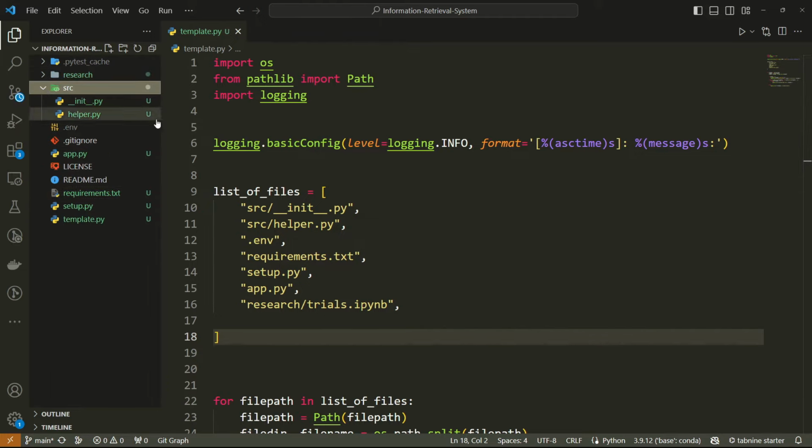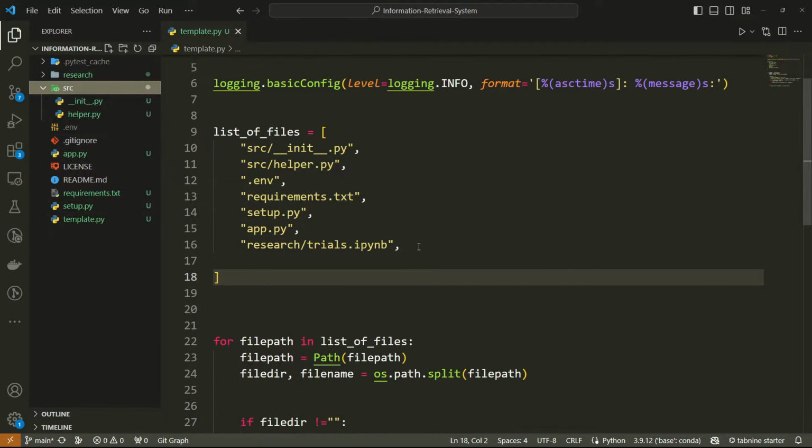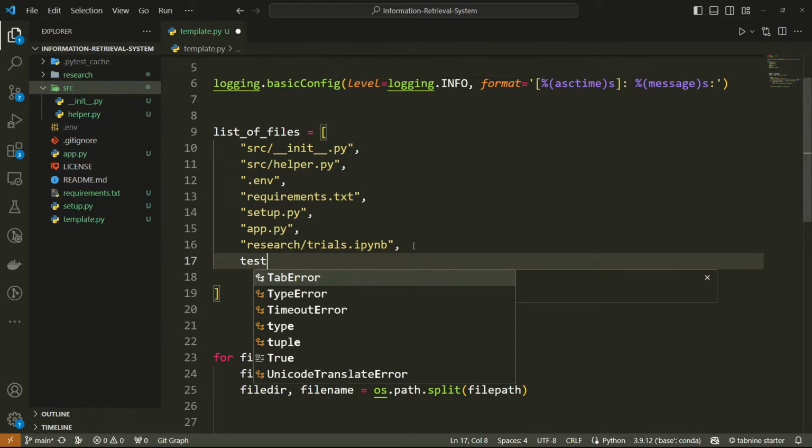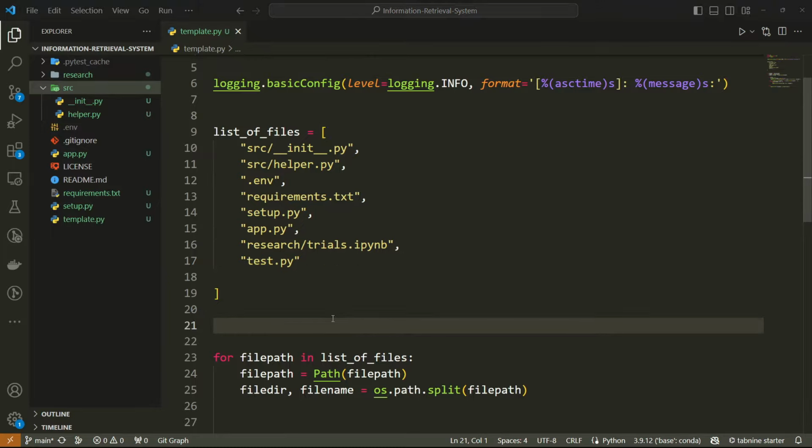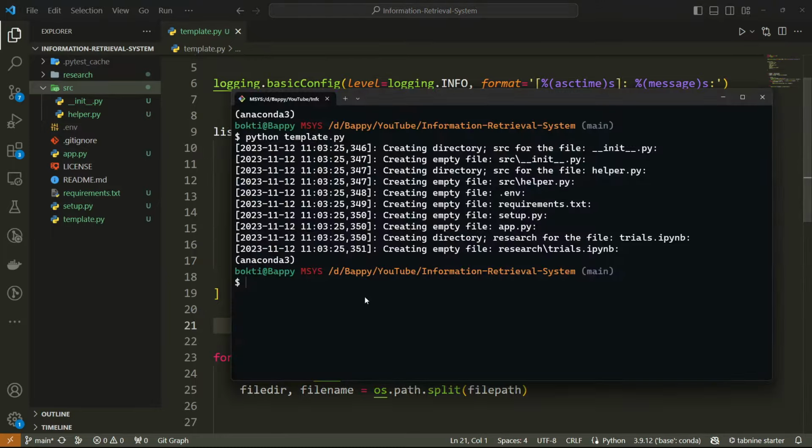It has also created src. Inside src I have this constructor file. Then I have this helper.py as well. Then .env has been created, app, requirements, setup, template. So everything has been created. Now let's say you want some other file in future. So let's say I want this test.py. I'll just execute this file again. It will automatically create it for me. See, test.py has been created.